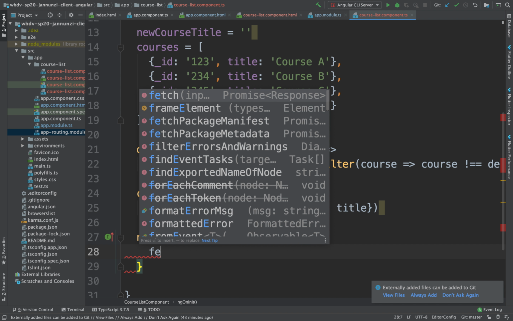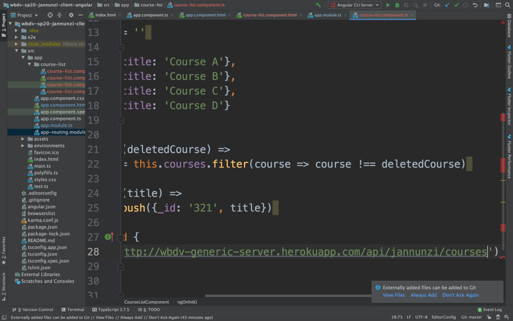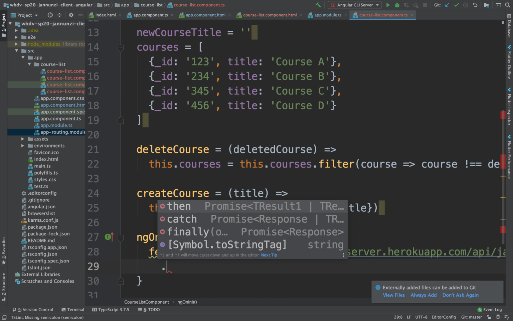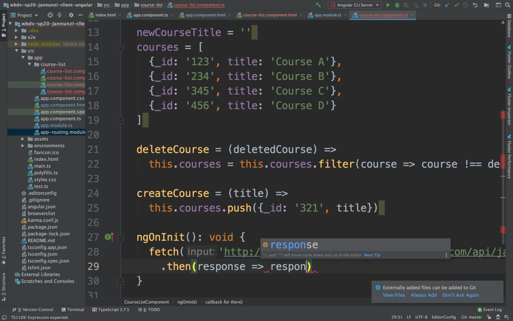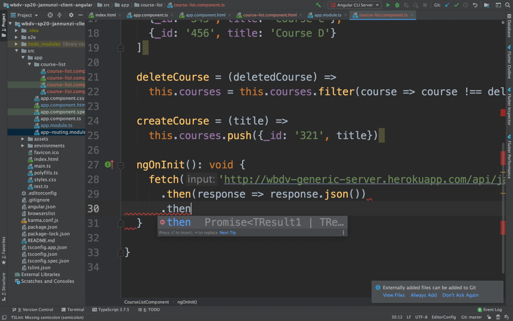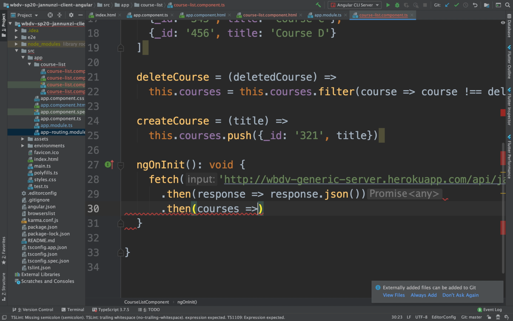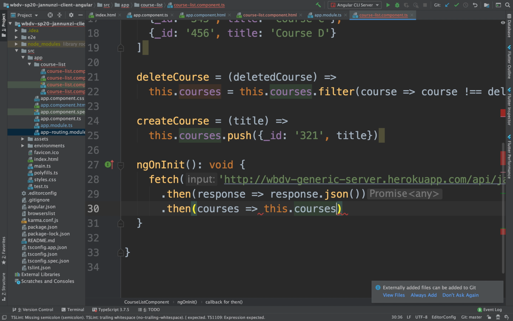So we can do a fetch, and paste that URL. We know that we're going to get a response back at some point. We're going to parse that response. We're going to parse the JSON out of it. And in here now, we're going to have the actual courses coming from the server. Yes? And the only thing that we need to do is just update our state variable and assign it the courses that come from the server.